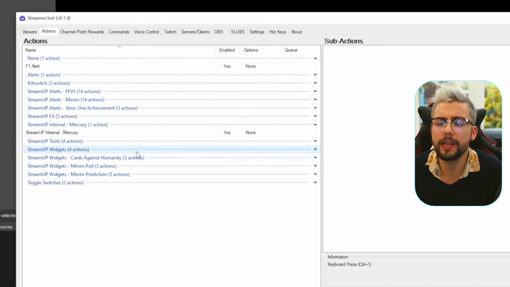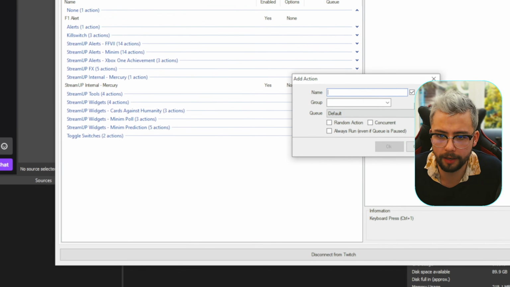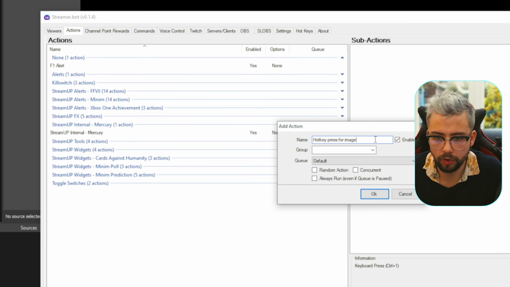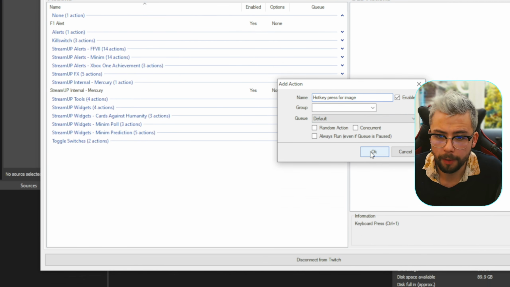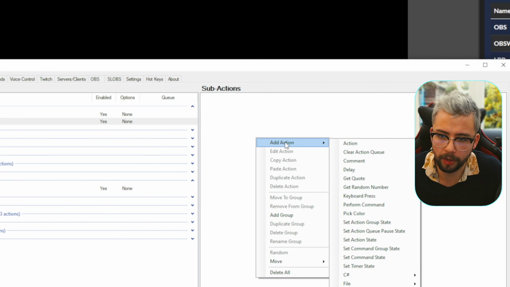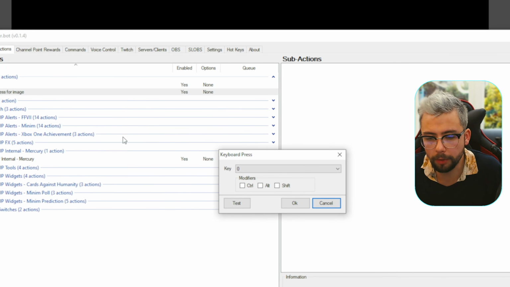So inside Streamer.Bot, we need to create an action. On the Actions tab, we're going to right click and press Add. I'm going to call this hotkey press for image. You can call it anything, press OK, and you've got it just here. And in the sub actions on the right hand side, we're going to add an action. You've got the new keyboard press option just here. So I'm going to press that.